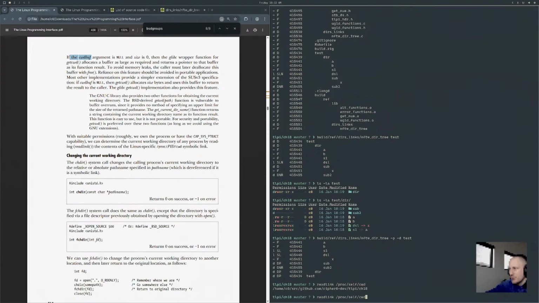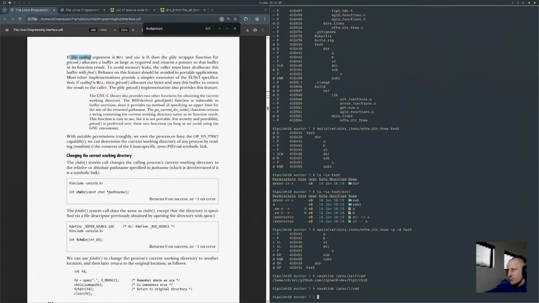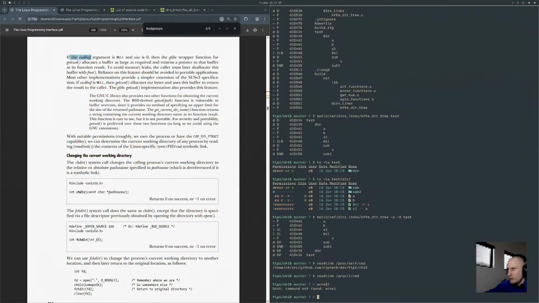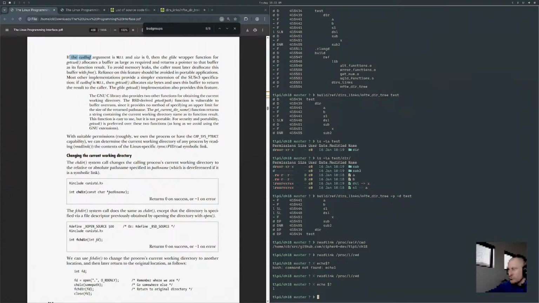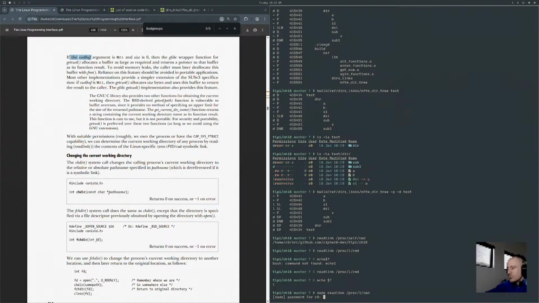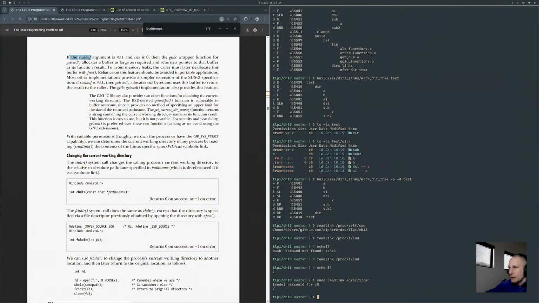But if we do like 1, it's like, no, no, no. You're not allowed to do that. You get the idea. But if we sudo readlink, it's at root.